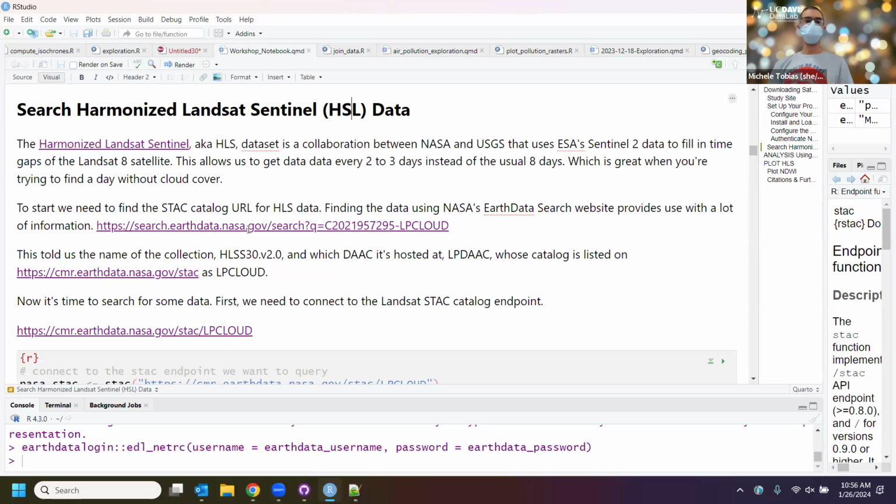And so by going to the Earth Data Search website, I was able to find that the collection name is HLS S30V 2.0. And there's a whole product page. You can go read about this. It's linked in here. I think it's the first link, actually, where the USGS talks about what this product is, what's in the product, and tells you this collection name.